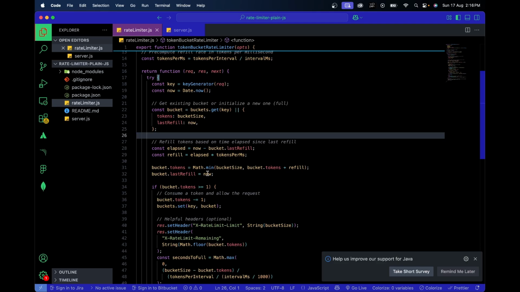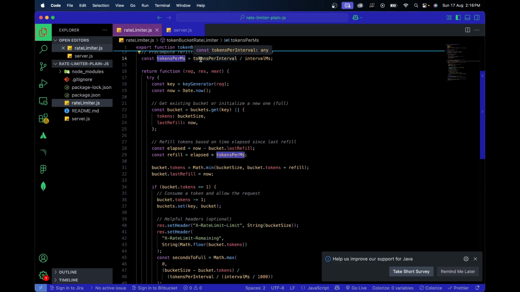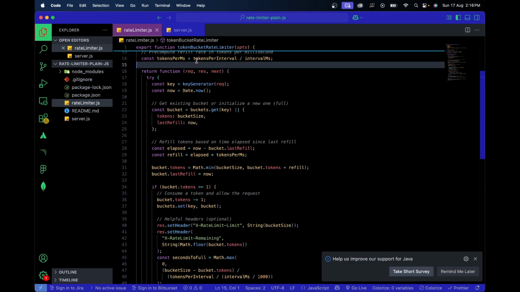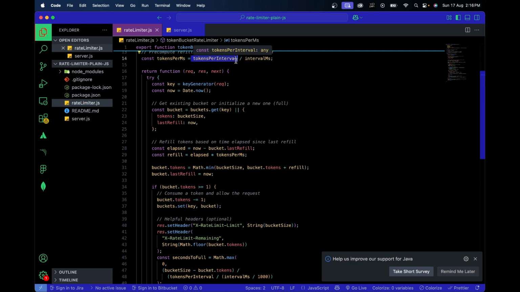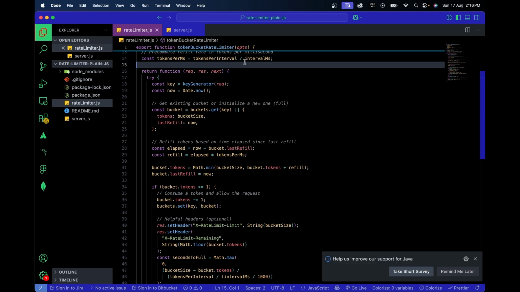So it's pretty self-explanatory that to know how many tokens I need to refill, I need to calculate the elapsed time multiplied by the tokens per millisecond that we are allowed to add in the bucket. So the tokens per millisecond is this. The tokens per millisecond we can add to the bucket is the tokens per interval divided by the interval in milliseconds. So the tokens per interval, as we said, is 5.